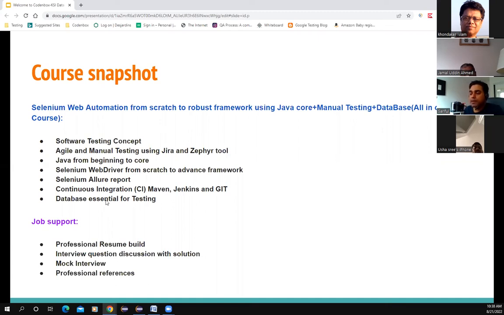Then we'll learn continuous integration with Maven. Jenkins is the actual continuous integration tool. We'll see in Jenkins how you can create your project. And then, with the project, your code, whatever you do on your local machine, should be on some server, which is called Git or GitHub or GitLab.